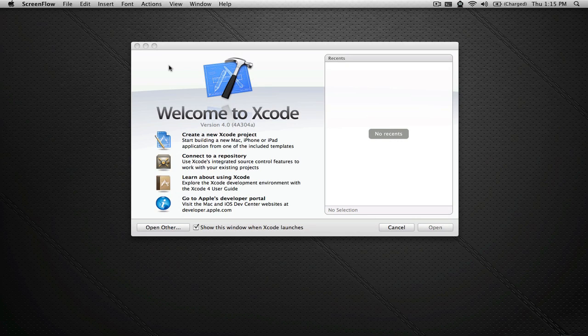Xcode 4 was released yesterday, I believe, and is fairly anticipated and overdue, in my opinion. It does bring some really cool features to Xcode that a lot of people have been asking for quite some time. Today's video will only be a brief overview and maybe a few specifics, but I'll try and keep it short. Following videos will be more specific and concentrate on certain areas that you might be interested in.